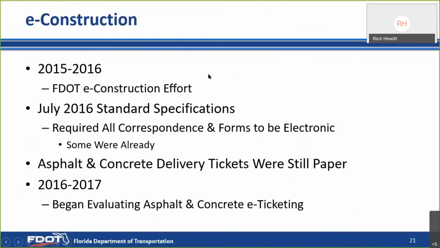As we were doing that, we made a big push around the 2016 timeframe to go to e-construction. In our July 2016 specs, we required all correspondence and forms to be electronic. And the dinosaurs were the asphalt and concrete delivery tickets. They were still paper. So in the 2016, 2017 timeframe, we started looking at asphalt and concrete.